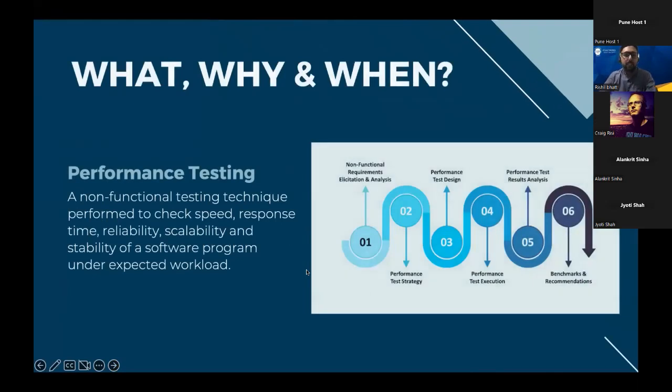Okay, performance testing. Basically, performance testing is a journey to make sure that whatever software product you are building never crashes, never slows down, and never performs weirdly under any circumstances. That is what performance testing is all about.